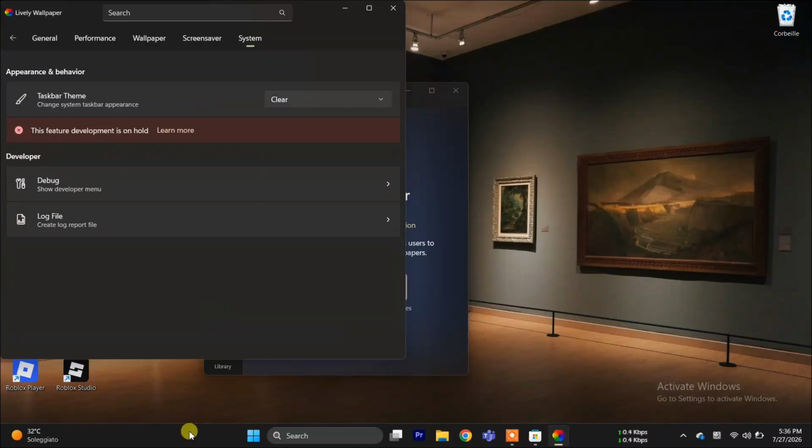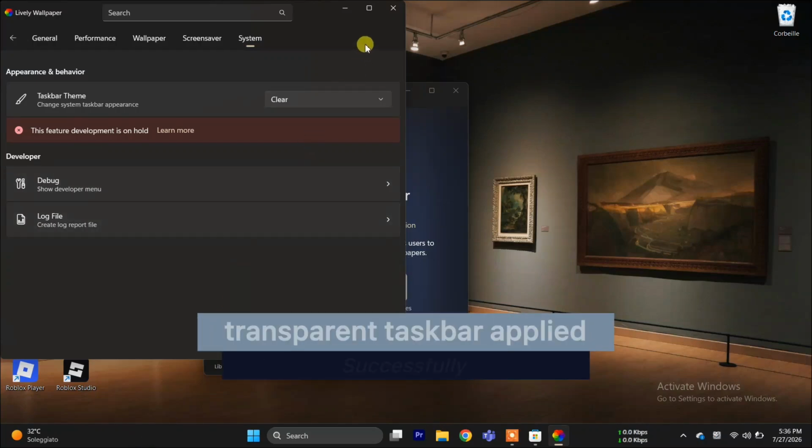Now once you choose it, the change is not going to be immediate. Once you restart your Windows PC, it's going to be applied. So once you turn off your PC and turn it on again, this taskbar is going to be transparent. And that's how you do it guys.